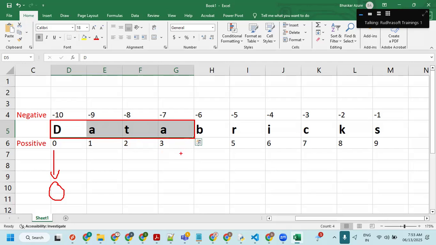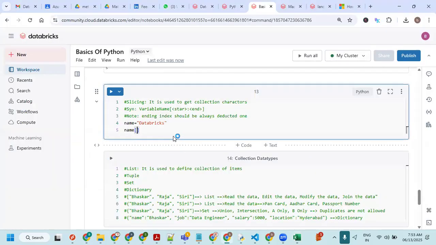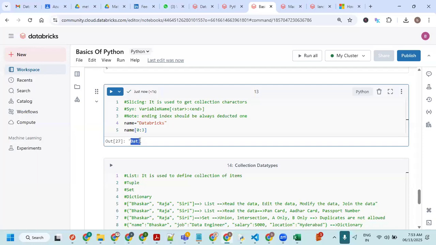So when we take any text, we have to consider the upper bound index. Here the upper bound index is 4, so I'm going to keep 4 here. 0, colon, if I say 3, what is it going to give? Just observe. Here it is giving dat. But if I say 4, because we have to take the upper bound character, now you can see data.